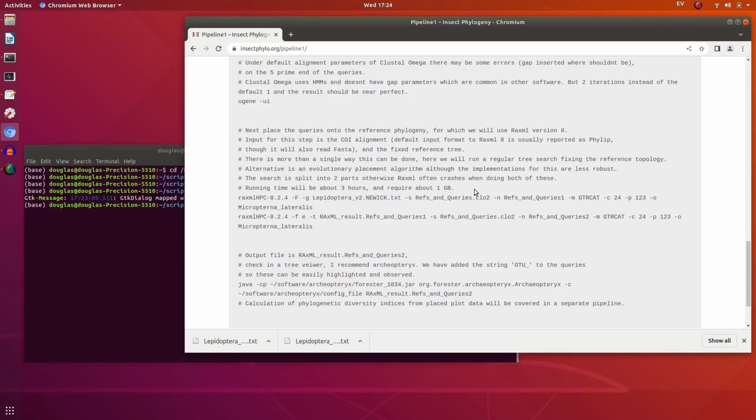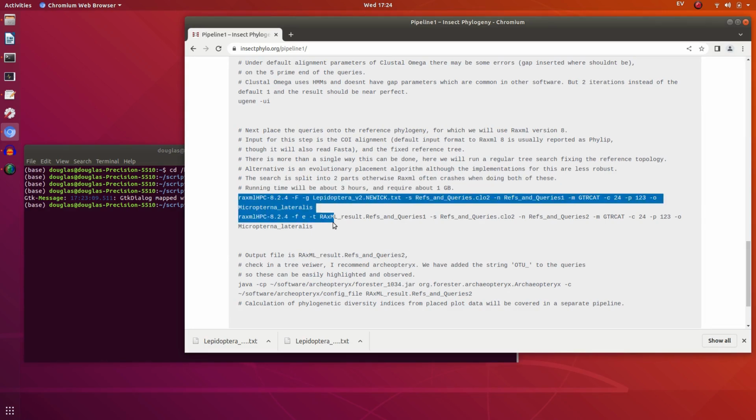So the last step is phylogenetic placement. So let's look at the commands. It's actually split into 2. This could be done in one step, but in practice this usually will crash after doing the first step. I find it preferable to do it like this.